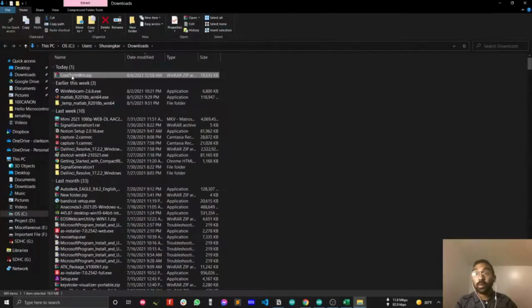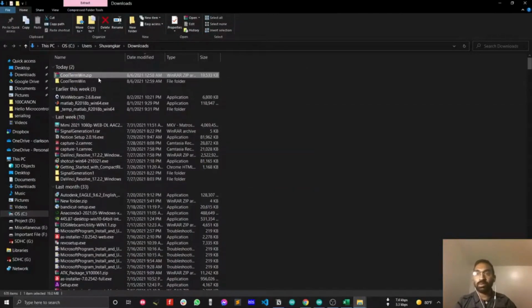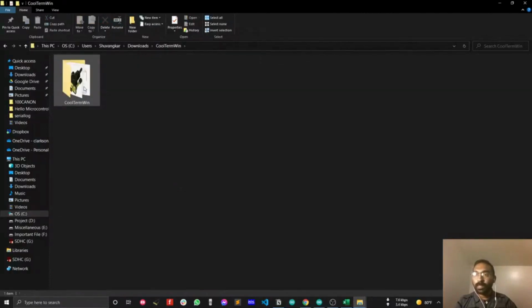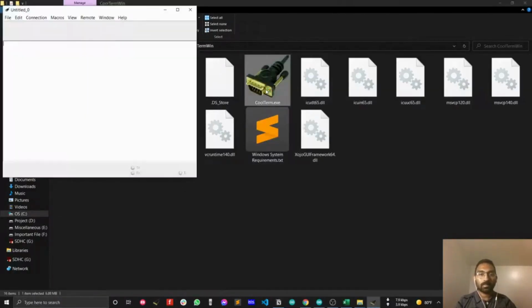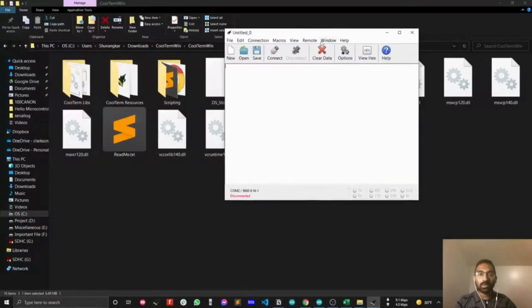The good point about the CoolTerm software is that you don't have to install it. It is a portable version, and you just have to extract the software. After that you can use it. Just open the software. Okay, this is the CoolTerm software. I will capture my serial terminal data from this CoolTerm software.